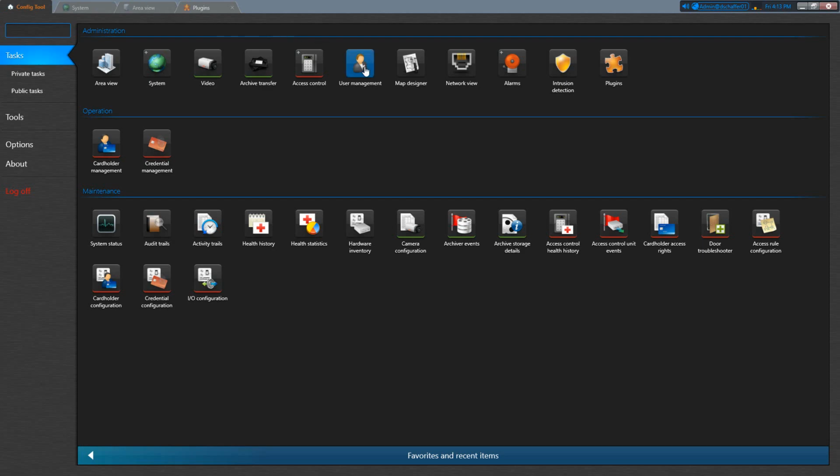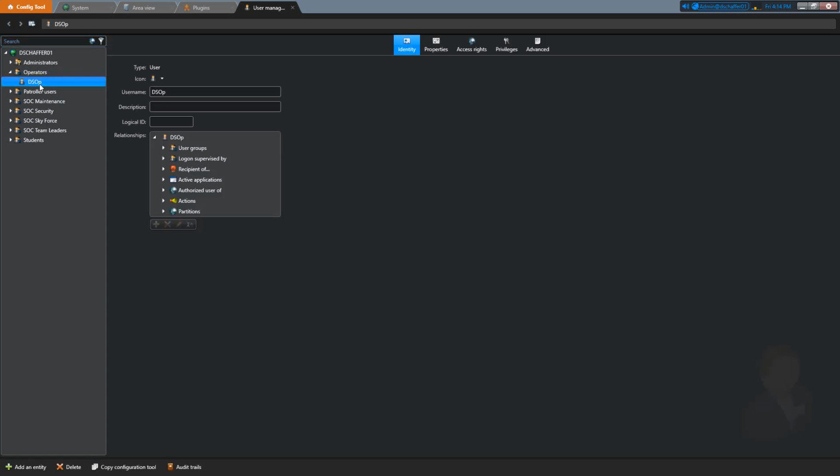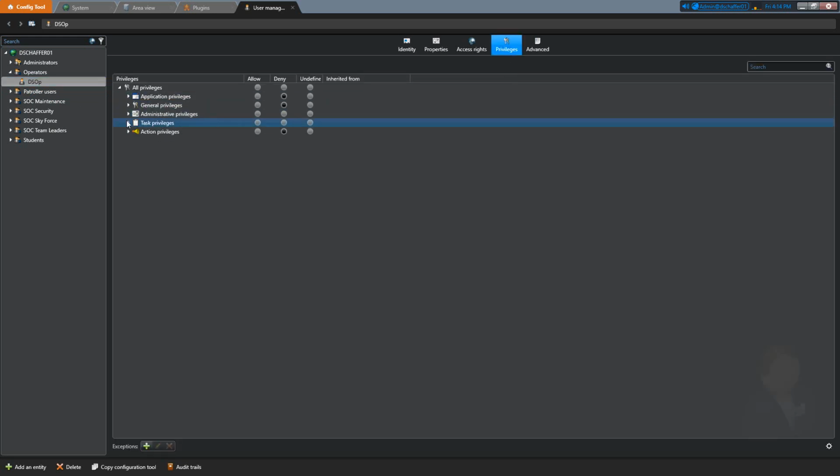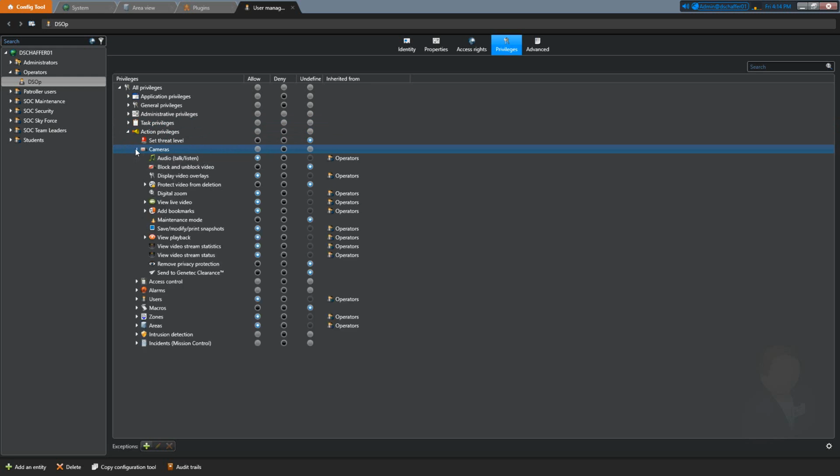In order for users to be able to access the Clearance plugin features and tasks, they must be granted the appropriate privileges in Security Center. They must have access to the security desk and be able to monitor cameras, but will need one additional privilege for clearance. Under the Action Privileges, expand Cameras, and allow the privilege for Send to Genetec Clearance. Click Apply when the change has been made, and have the user log off and back on for the change to take effect.